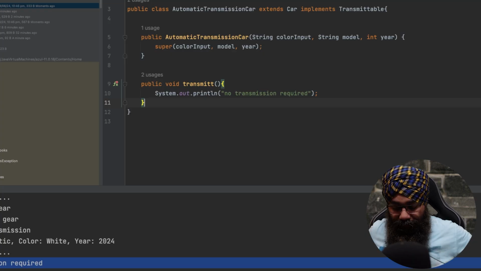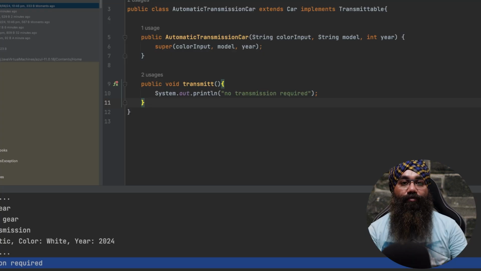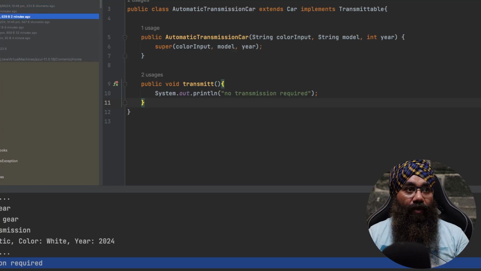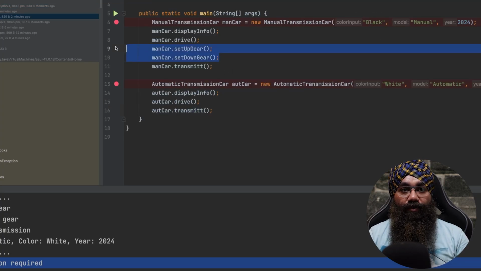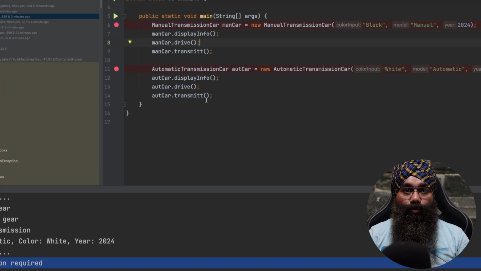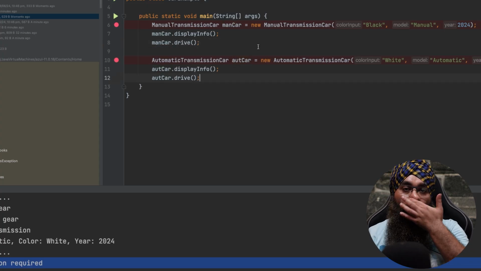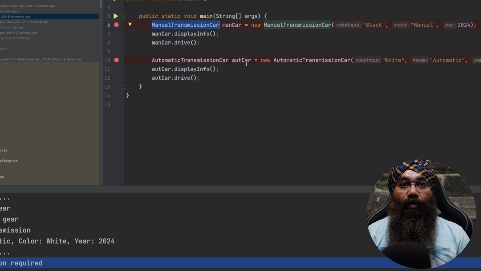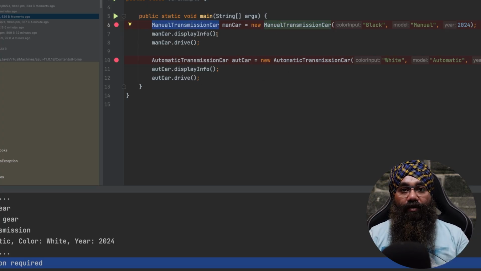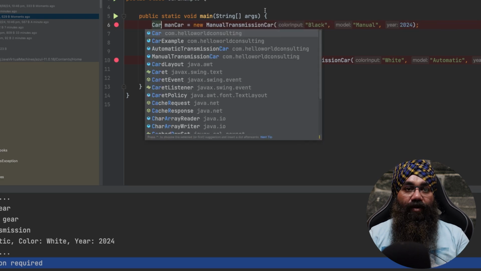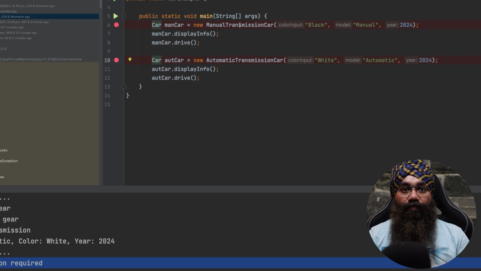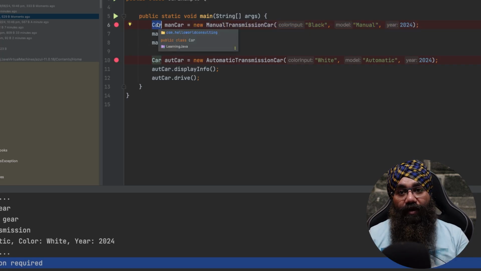Now comes the tricky thing. Let me show you. If I come to this car example, let me remove these step down and step up methods. Let me remove this transmit method also right now. Now this manual transmission and automatic transmission, instead of referring to them using their actual class names, you can also refer to them as car. So you see, here you are creating an object of type manual transmission, but you are referring to it as a car, not as a manual transmission car.